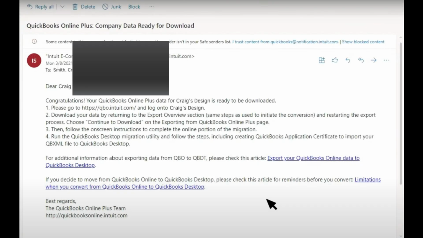QuickBooks Online will now begin exporting your data. You'll receive a confirmation email once it's ready, which may take anywhere from 15 minutes to 24 hours depending on the size of your data.